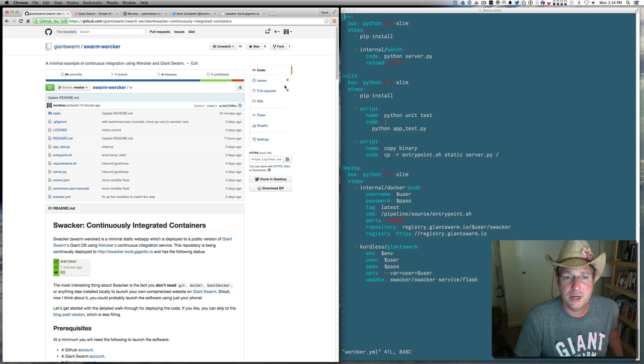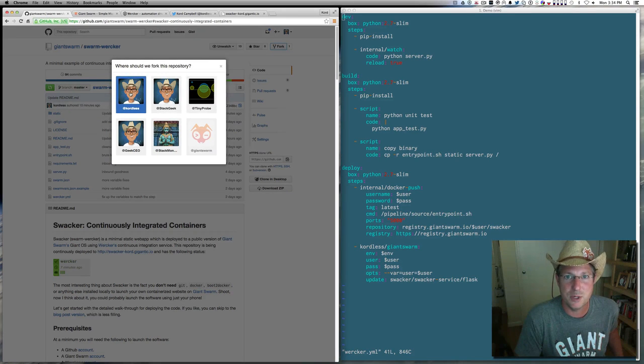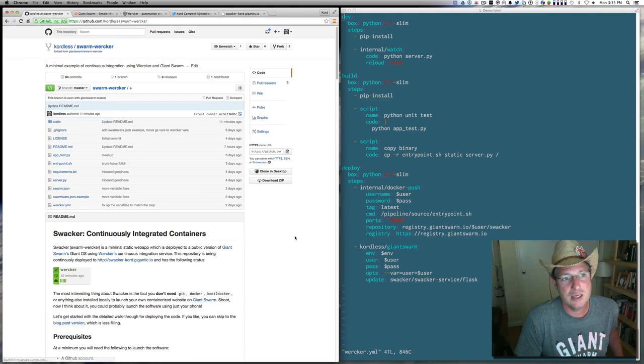To get started, you're going to need to fork this repo that I've created. I've got one fork right now. So I'm going to fork that into my account, into my default organization. You're going to fork it into whatever organization you want. Just need to make sure that Wercker has access to that.